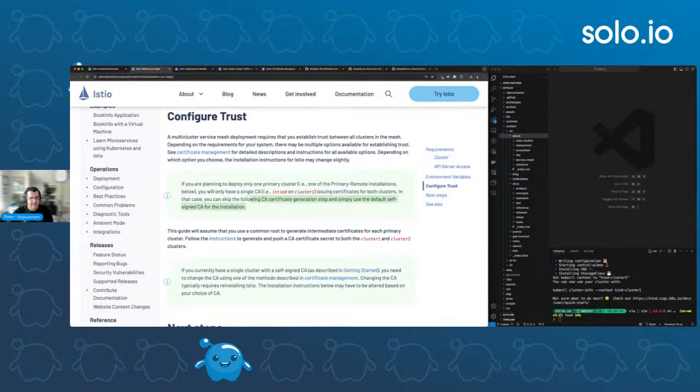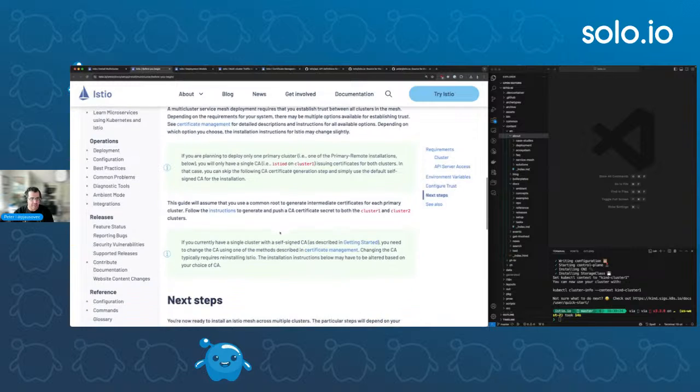Yes. So the thing here is just a note: when you install Istio by default, Istio will use a self-signed CA for all the certificates. What this is saying is, if you're just doing primary-remote for the purposes of going through this walkthrough, that's fine, but for production you should have a proper CA and not use a self-signed one, right? This guide assumes that you use a common root to generate intermediate certificates for each primary cluster.